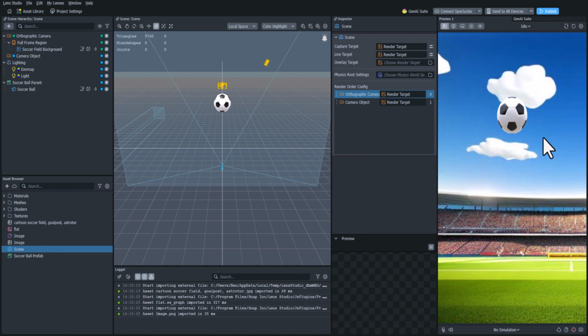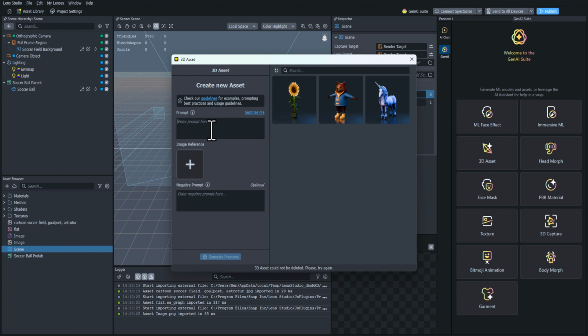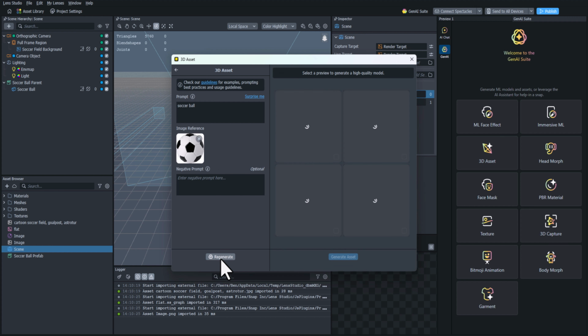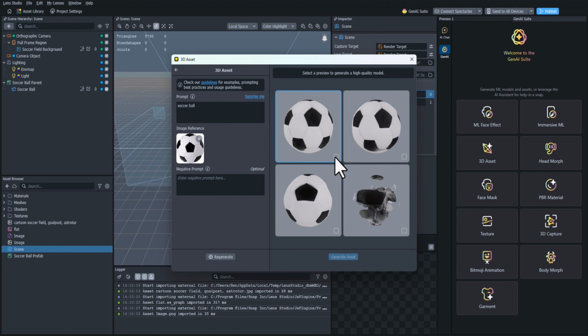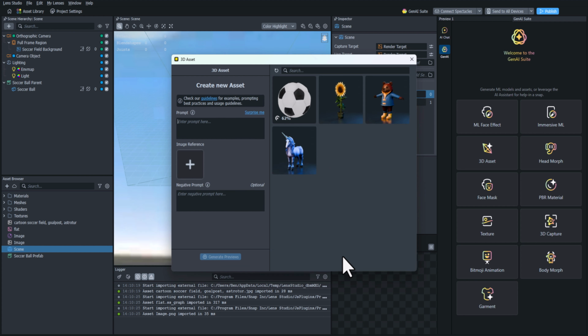We can also use the GenAI suite to generate our own soccer ball. So I'm going to go to the 3D asset generation. I'll type in soccer ball, and I'm going to add an image reference of a soccer ball and click generate previews. Just like the texture, you may need to generate a couple times to get what you want. And there's a good look for it. So I'm going to click that one and click generate asset. Now we just need to wait for it to generate, and when it's done, that doesn't look too bad.